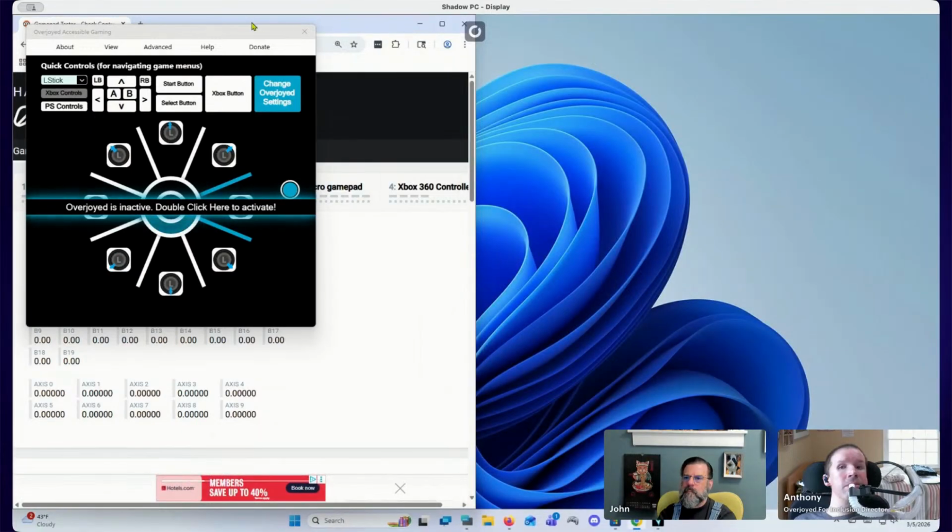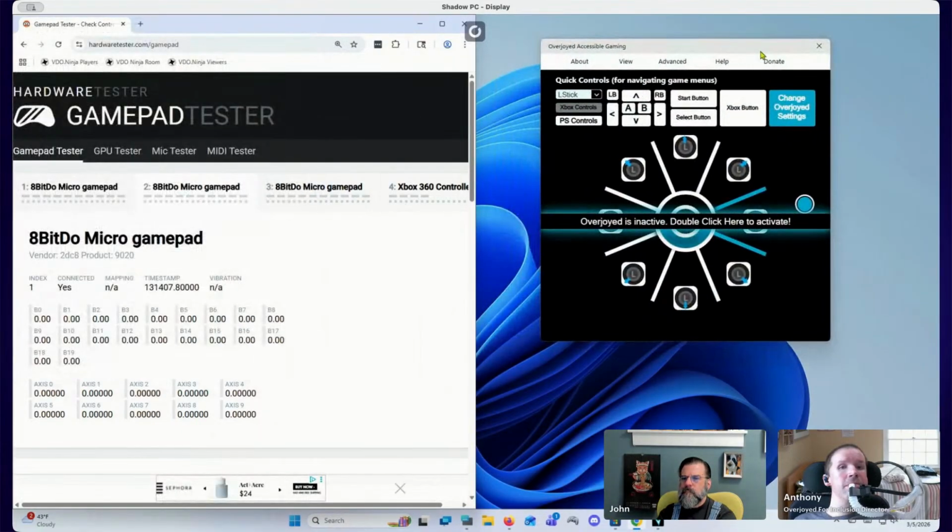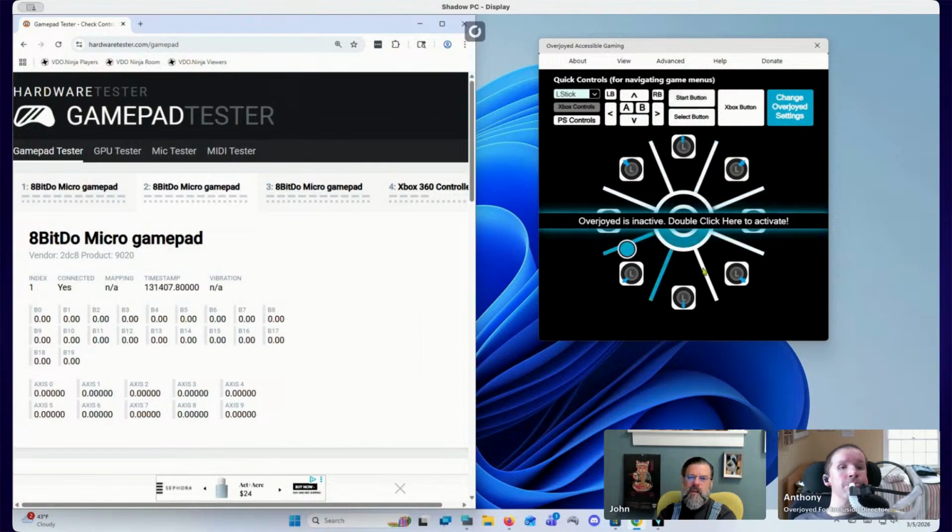Let's close that window. And I'm just going to drag Overjoyed over here. Can you remind me how you got to GitHub? It automatically asks if you don't have the driver, it will go there. Oh, it'll open it automatically. Yeah. Okay, good. Thank you.